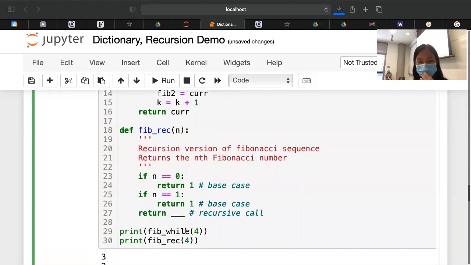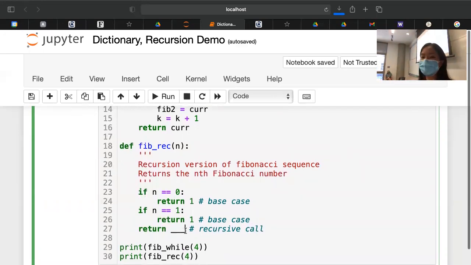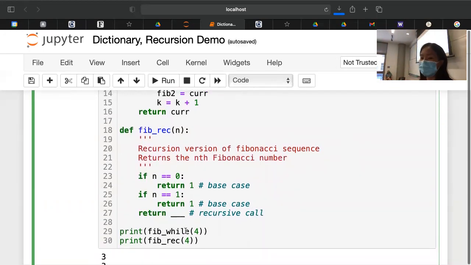Okay, and so for the recursive call, this step is a bit more complicated, but in general, the idea that we want to capture is that you add the two previous numbers, and you return that as your current number. Does anyone have any idea on how we could capture that idea in a return statement? Yeah, okay, let's try that.